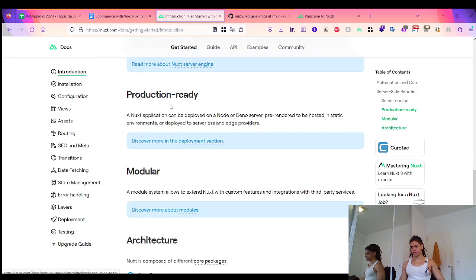And then you have production ready. A Nuxt application can be deployed on Node or Deno server, pre-rendering to be hosted in a static environment or deployed to serverless and edge providers.